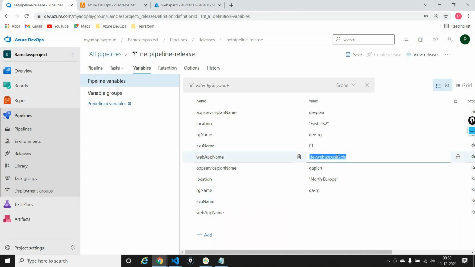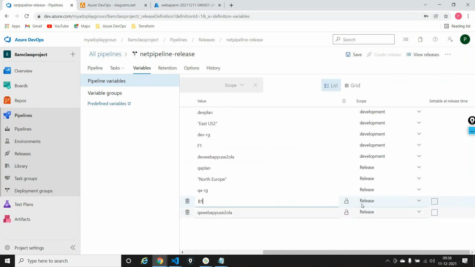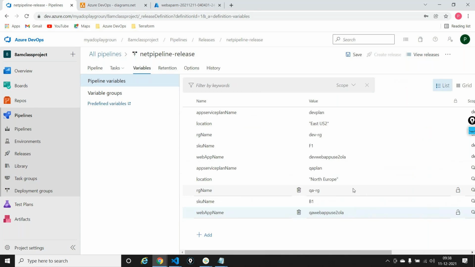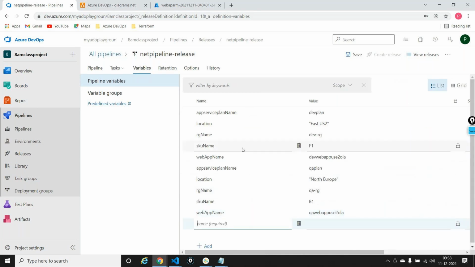Application name is what? Queue size, Saragana. Yeah, sorry. Something like B1. And this should be for what? QA. And I'll have one for prod also. I can have one variable set for prod also. Same thing. I can just add all these variables firstly.